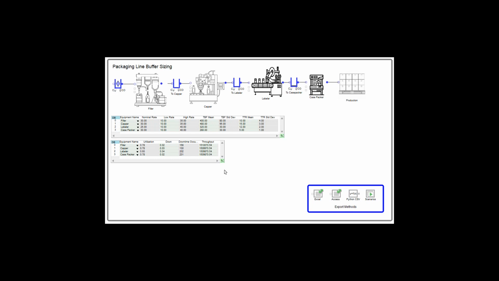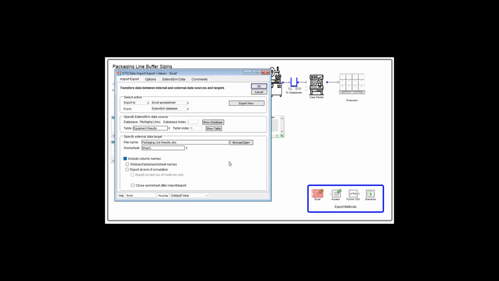Let's start with Excel. I've pre-built this block, but I'm going to walk you through the steps of filling out the dialog so that you can export to Excel. It's pretty straightforward. This is a data import-export block. You can find it in the value library, and you just drag the block into the model like any other block. So I've got a pre-configured block here, and let me walk through the dialog.